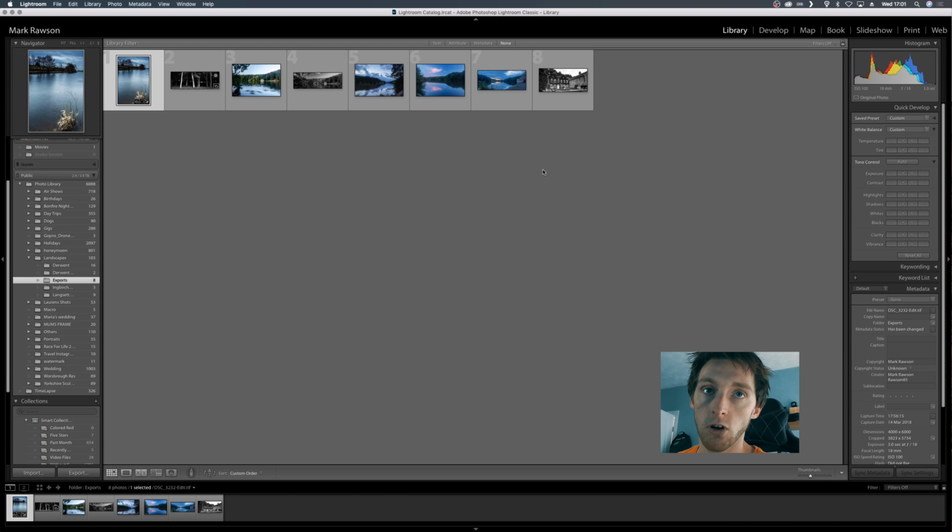Hopefully you're shooting in RAW if you're going to be using Lightroom. If not, you're going to be very, very limited to what you can do. So I suggest, if you're not already shooting in RAW, get your camera and switch into RAW capture mode rather than JPEG.